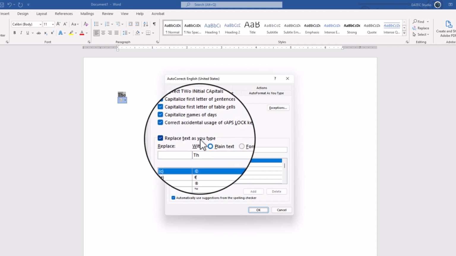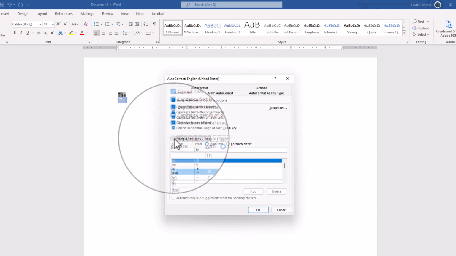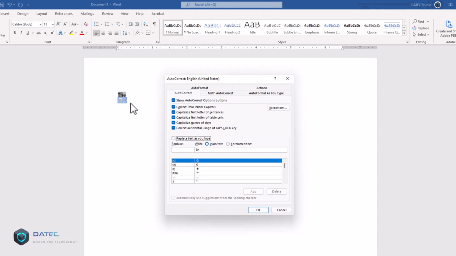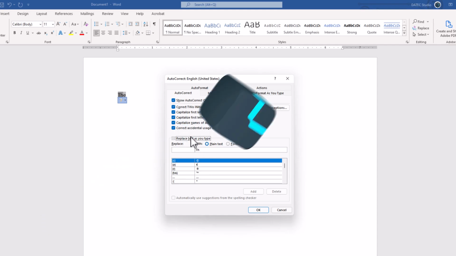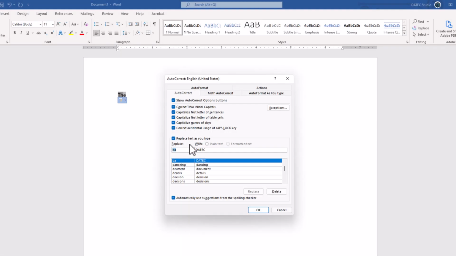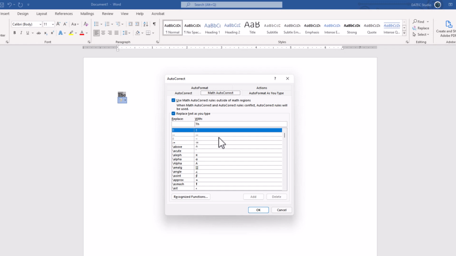In the replace text as you type, you could totally disable it and it won't work anymore, like copyright, registered mark or so. And note that about replacing with formatted text and plain text I will talk later on. In the math autocorrect we also have some replacements.